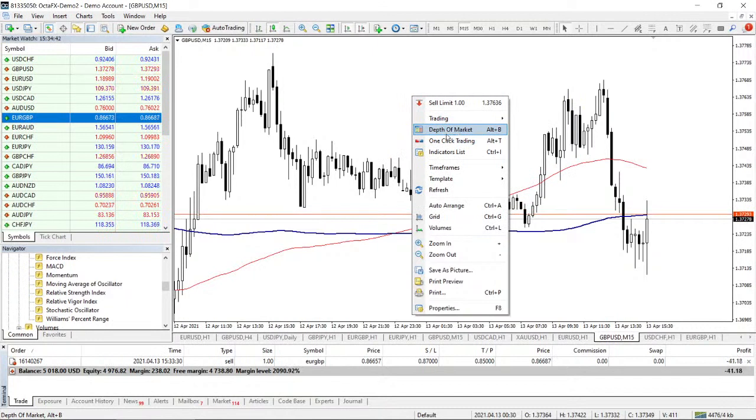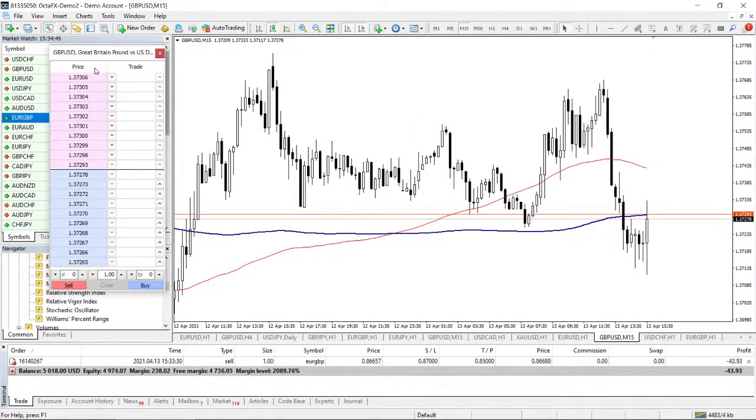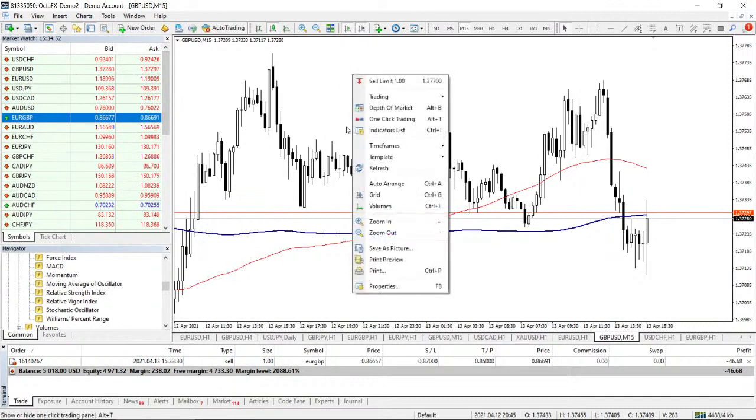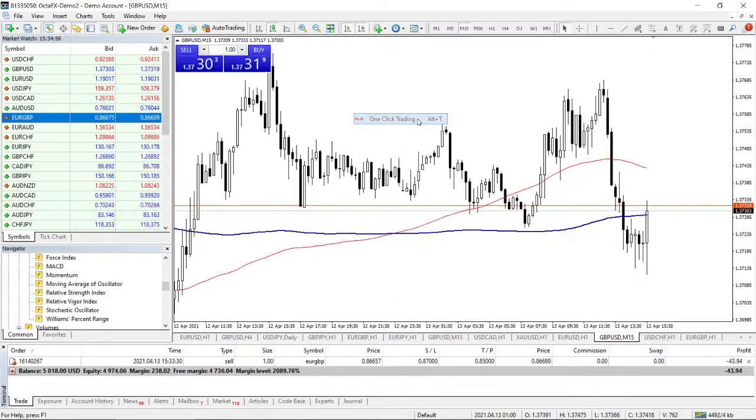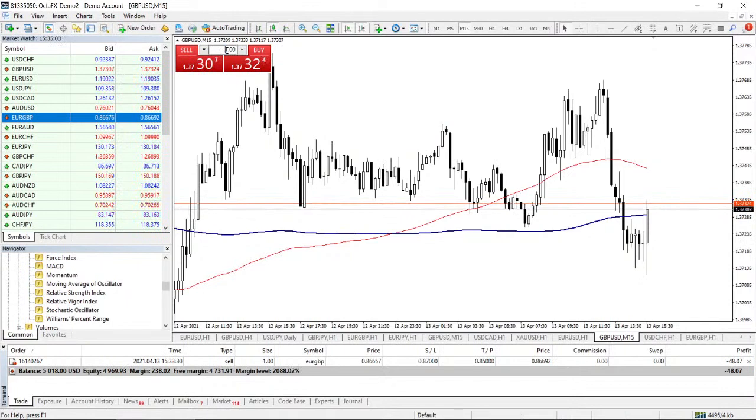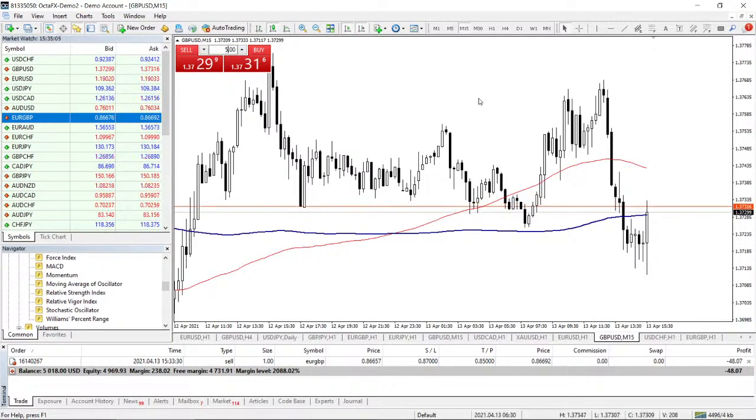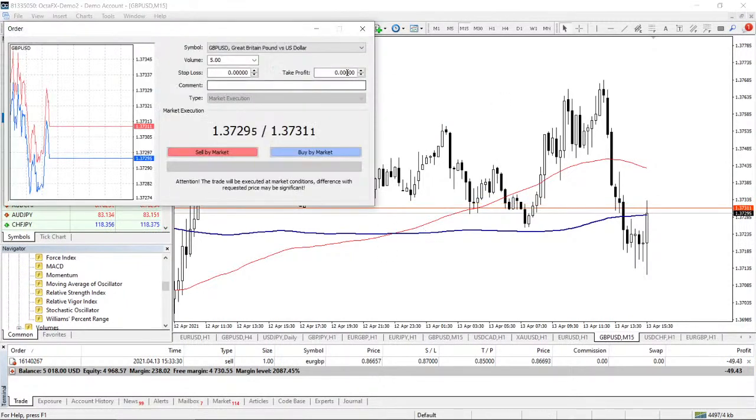Depth of market, by the way, will tell you what the market is in terms of the volume and the range. But it's not commonly used in Forex. It's more on the equity side, but it's there if you want it. But let's activate one-click trading before I miss out. I want to adjust my position here. Let's say I want to open up 5 lots. I just type in 5 and click on buy.